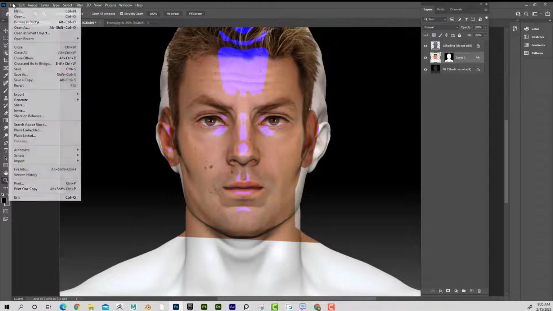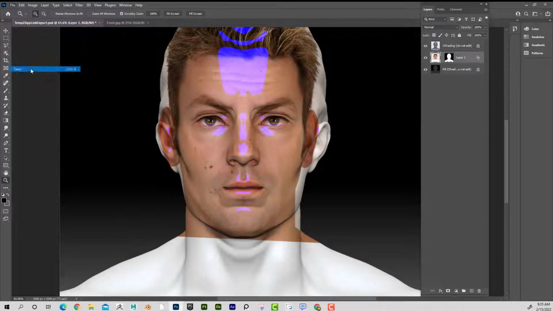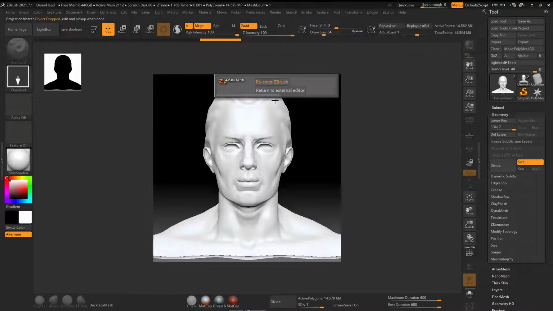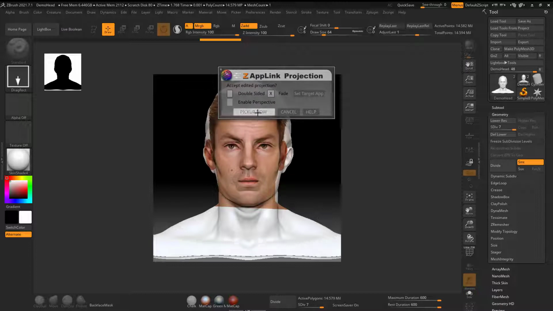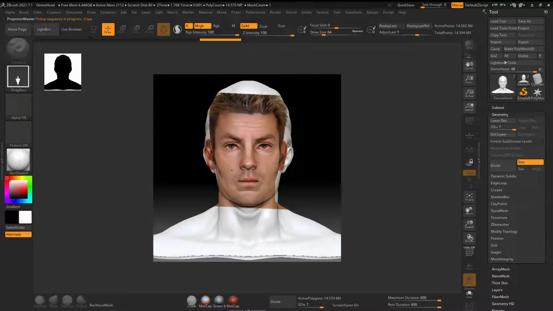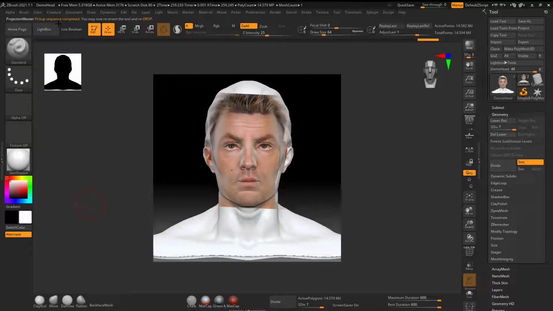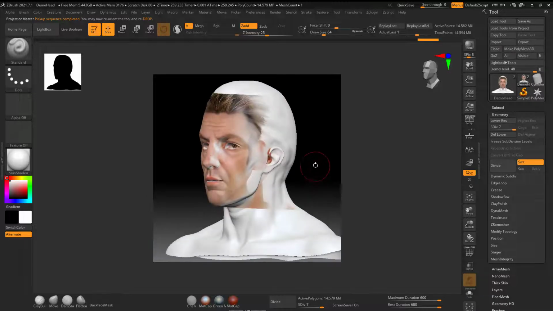And let's try that. So if I go File, Save, I don't want to save as, I want just regular save. Now if I come back here, I'm going to say re-enter ZBrush. I'm going to say pick up now. And now it's going to think about it. And what it's doing is projecting that color onto our character. And I can see that, hey, that's cool.